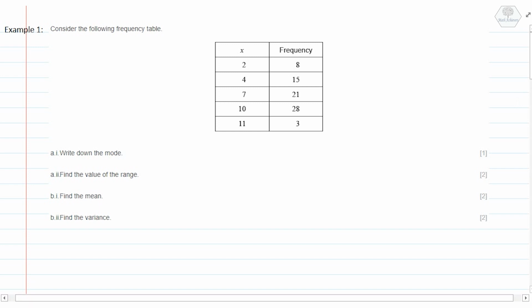I'm having my example here. This is data already given in a frequency table, the X values and their frequencies. Part A, I write down the mode. Simply from my data, the mode is my most frequent value. The most frequent is the 28, which is for X equal to 10. So my mode is X is equal to 10.